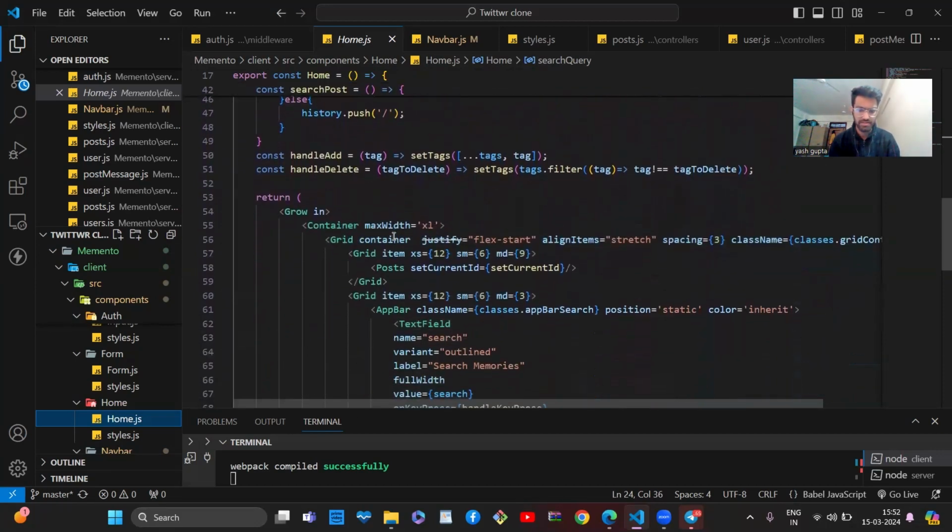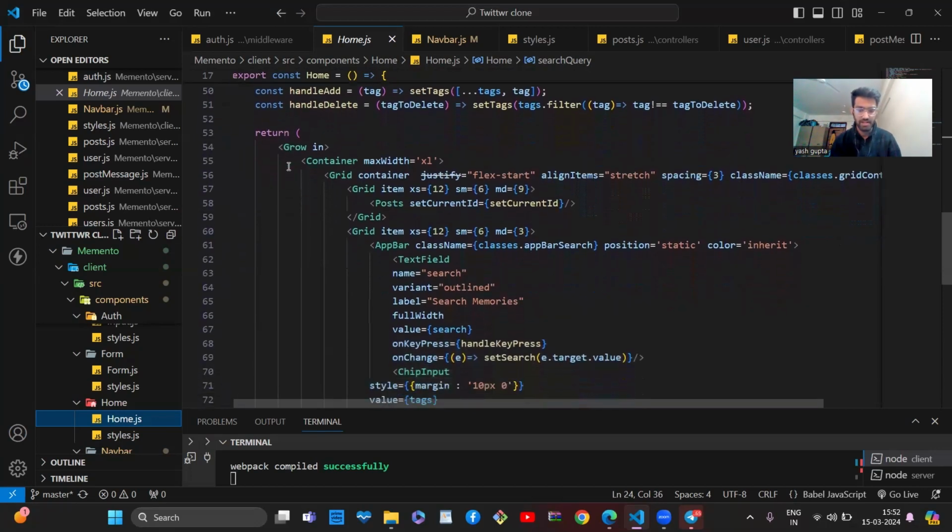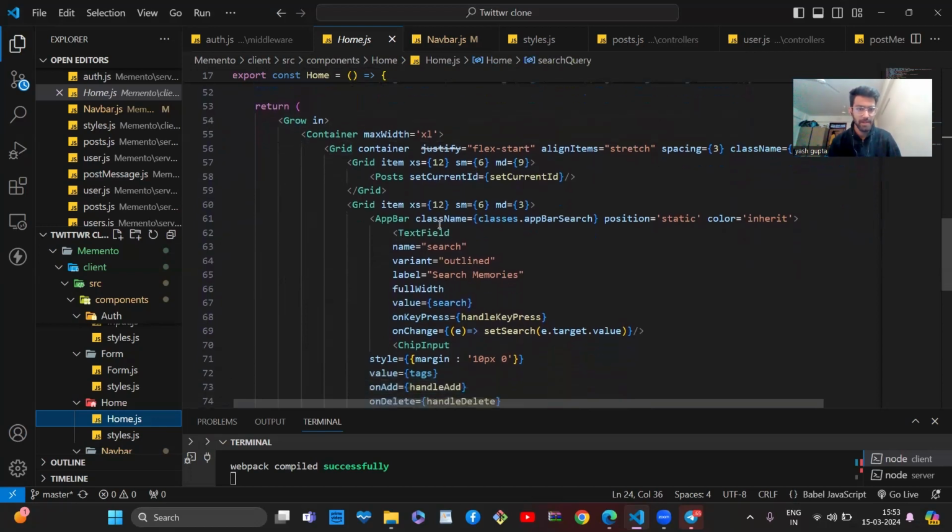Then we have some event handlers like handleAdd and handleDelete. These are for adding and deleting the tags respectively. Now we have rendering, which are Grow, Container, Grid, and Paper, which we previously imported. So here is the Grow component, then Container, then Grid, then Post, and basically the front end stuff.